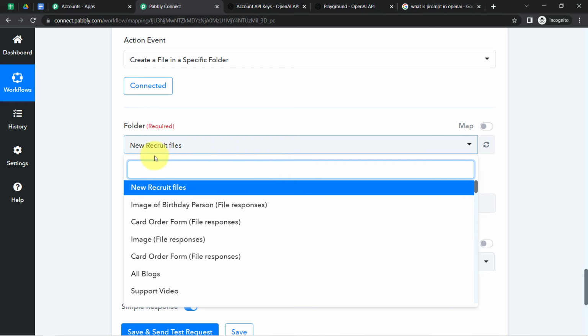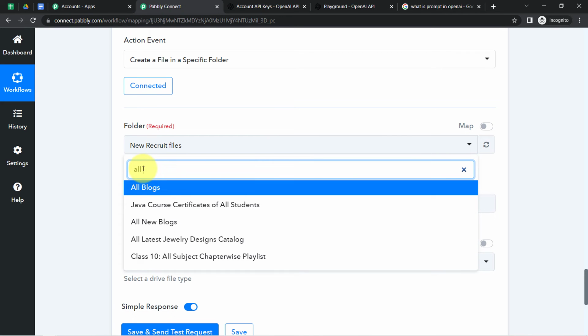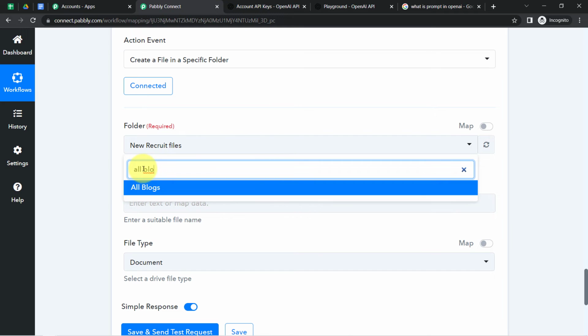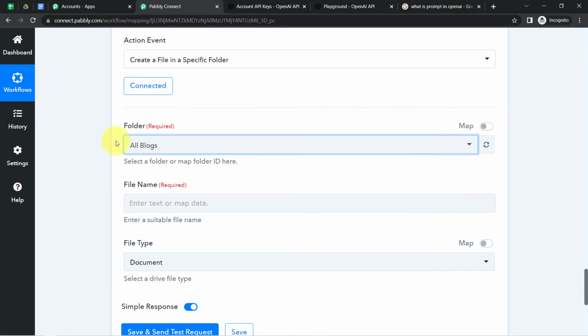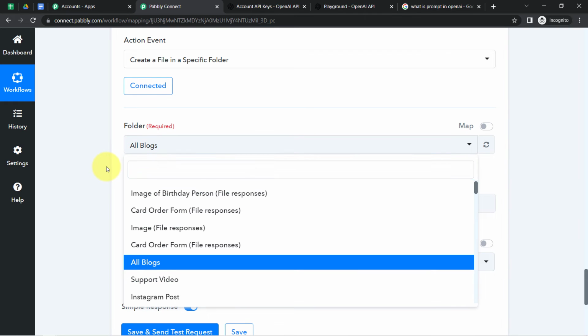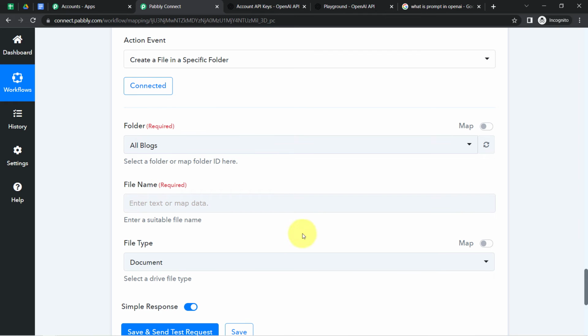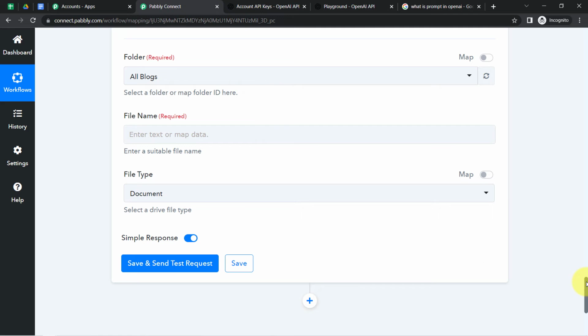So I have the folder name as all blogs, and I just want all the documents, all the articles, to be added into this specific folder. So that is why from this drop down I am going to select the same. It is asking for the file name and the file type. File type will be the same, that is the document only, and for the file name, again, I want this to be added automatically.